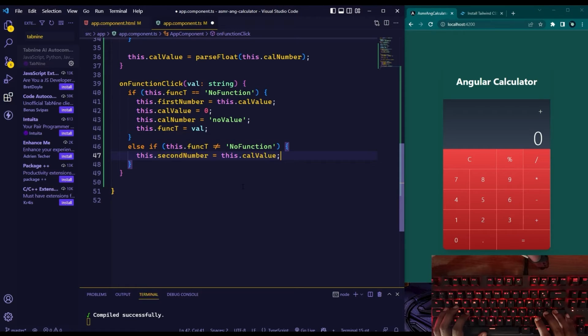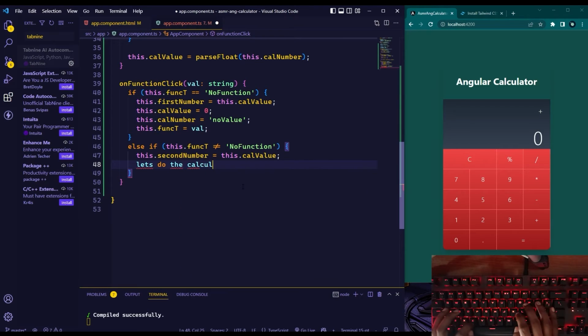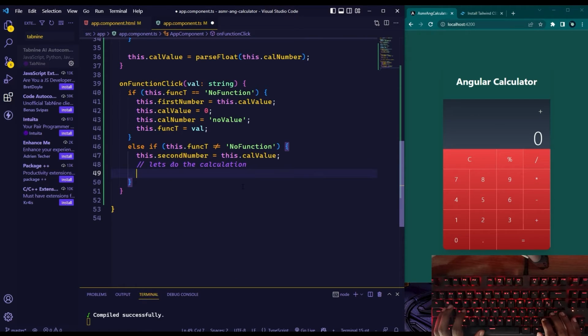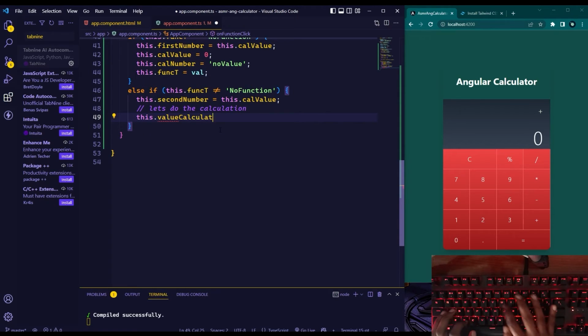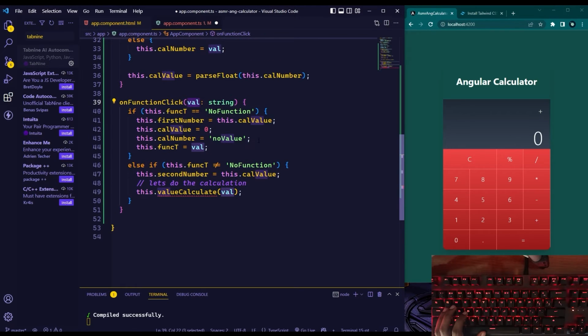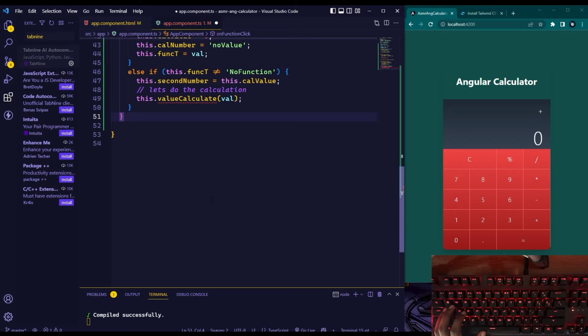Perfect. So guys, now we have the first number, second number and the function. So now we can perform the calculation according to that function. So let's do the calculation. For this also we'll create another new method so we can easily separate the code, right? So inside this, after this, call a method named valueCalculate and pass the parameter variable val. Still we don't have this method, so that's why we are getting this compile error. Let's create the method.